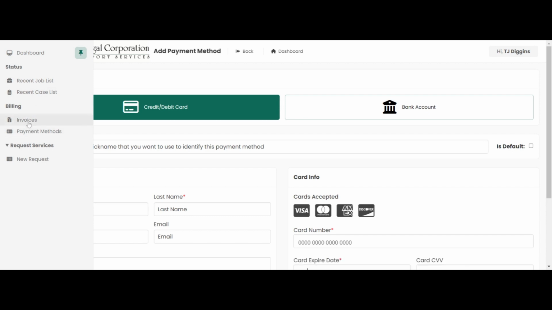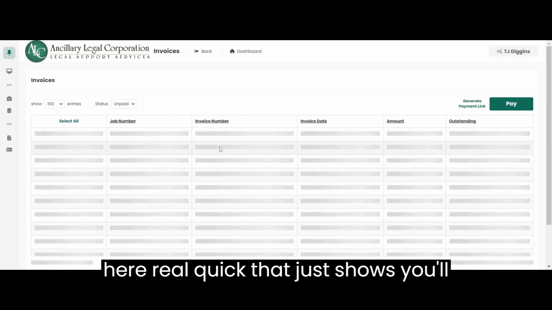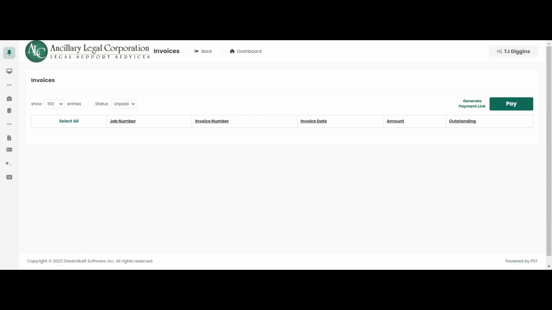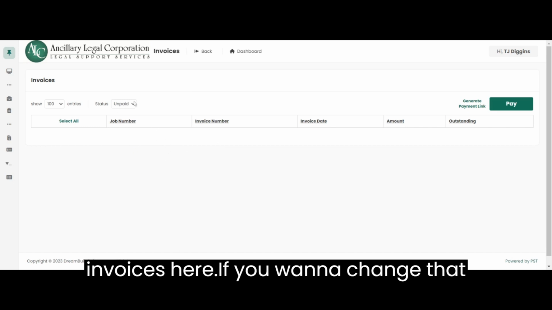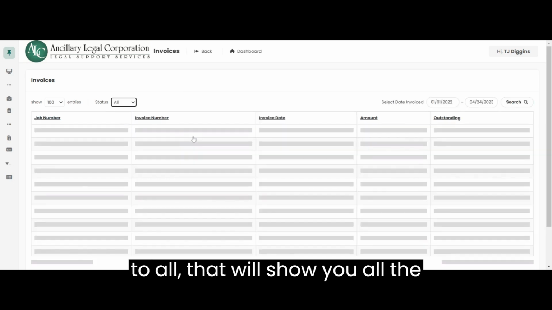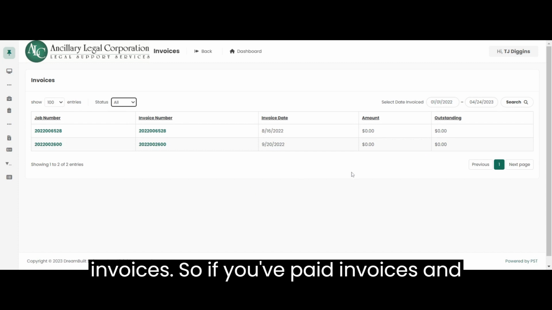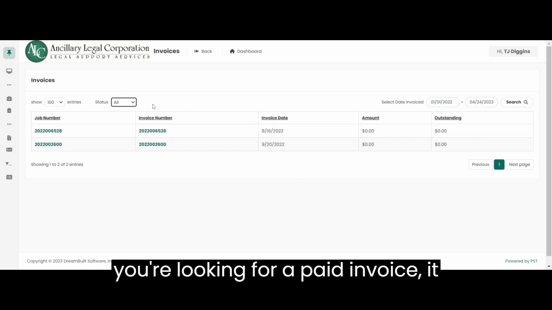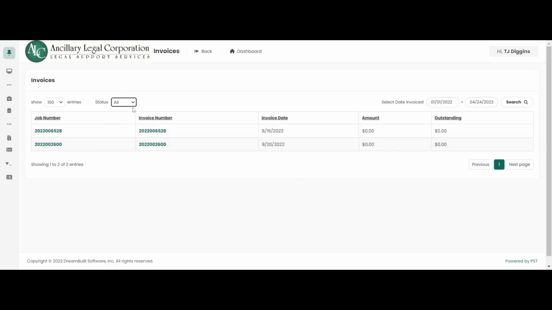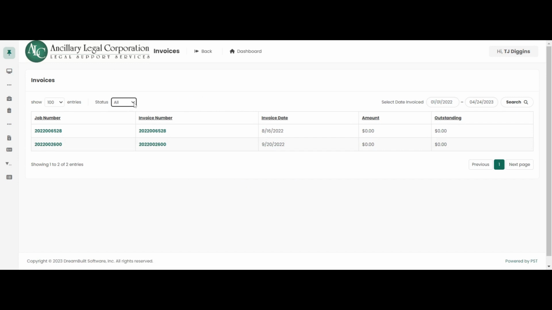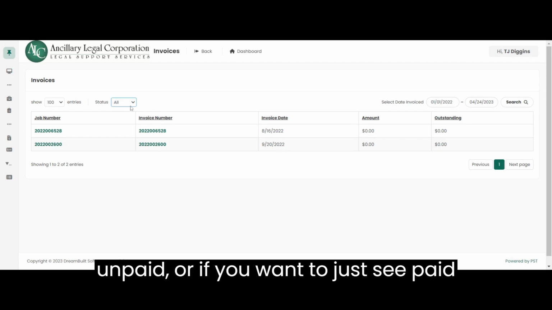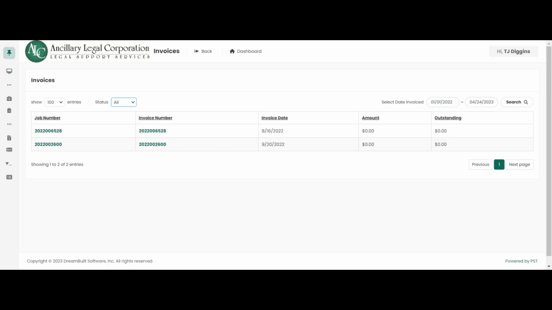So we can take a look at the invoices page here real quick. You'll see up here the status, this is important because right now it's not showing any invoices here. If you want to change that to all, that'll show you all the invoices. So if you've paid invoices and you're looking for a paid invoice, it may be this filter that is causing the issue for you to be able to see that. So make sure you change that to all if you want to see any paid or unpaid, or if you want to just see paid or just see unpaid invoices, you can leave that there.